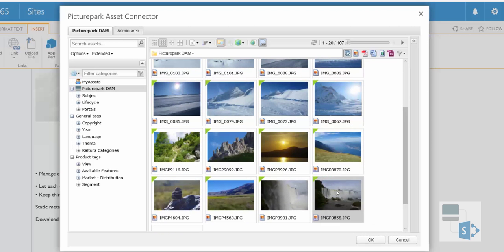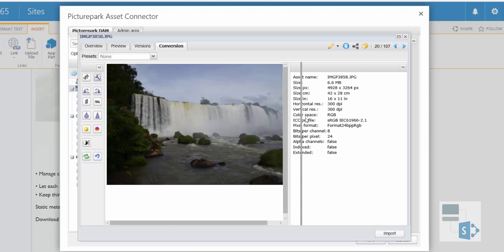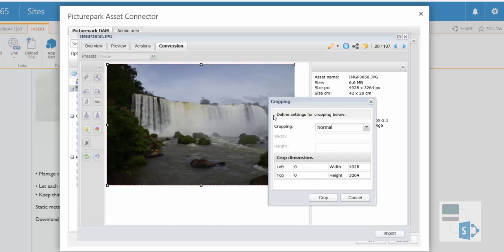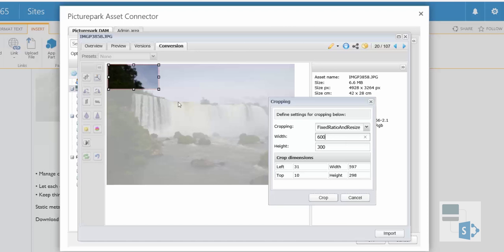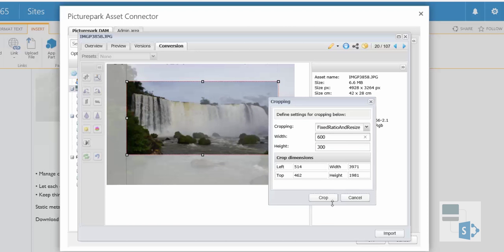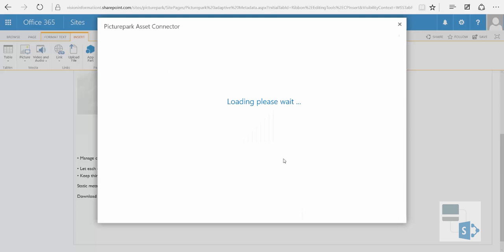Let's say I want to insert the image of the Niagara Falls here. And before inserting, I want to crop it. Let's say, going crop up here, fixed ratio and size, let's say 600 times 300. And I can now select a certain part of that image, like this one here. Click on Crop, Import, select a certain DPI, click on OK. Of course, you could also store presets in here to not do this every time. And it would now crop the file and insert it directly on my team site.